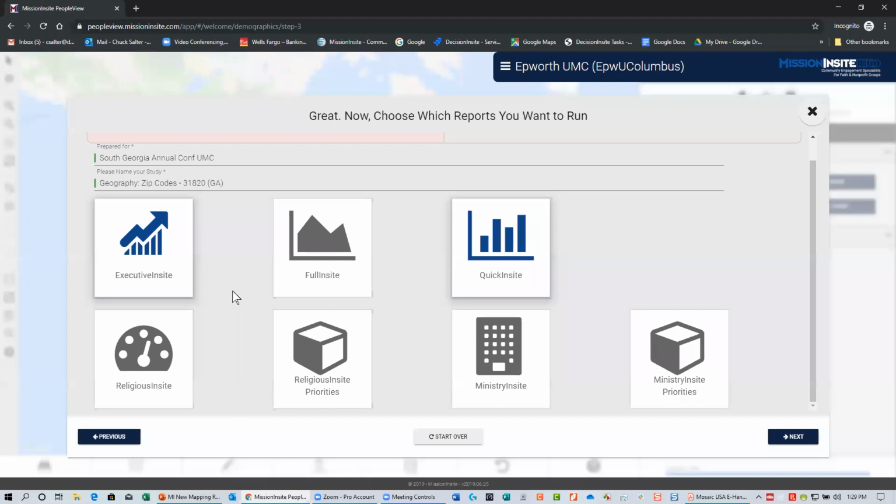When we use those 2 filters in areas around your church or your agency, we have a confidence level of 80 to 95% and a margin of error of 2 to 3.5%. So the Religious Insight report is the full report. The priorities report, the Religious Insight priorities report, is a summary of the larger report. Ministry Insight is the full report. Both of those are around 30 pages, Quick Religious Insight and Ministry Insight. And then the priorities report summarizes.